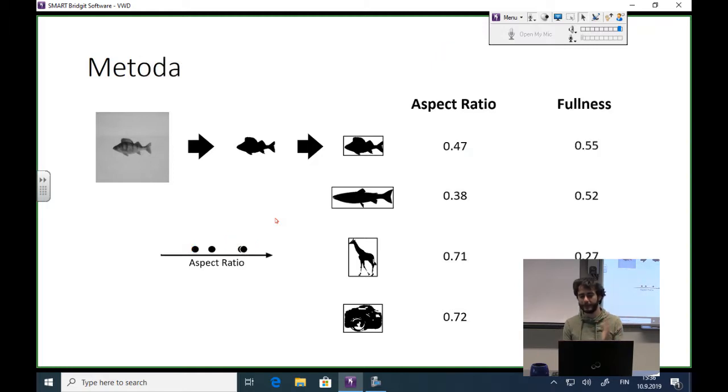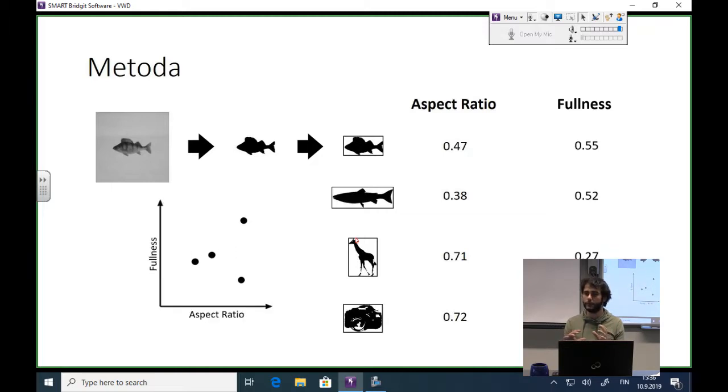So we can add another property. This fullness property is very easy to calculate. This bottom object here is very full. The rectangle is very black. The giraffe is quite empty. So with this fullness value, our points spread even more. Those two objects are not going to be problematic anymore. And when a new object comes, like this other picture of a giraffe, it's going to be close to this other giraffe.